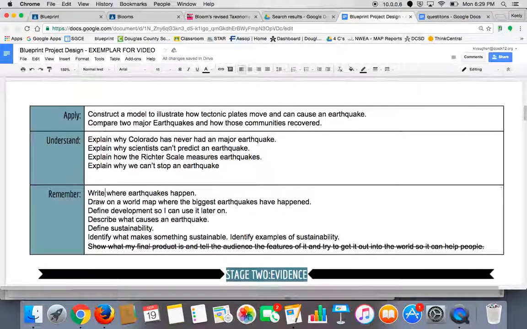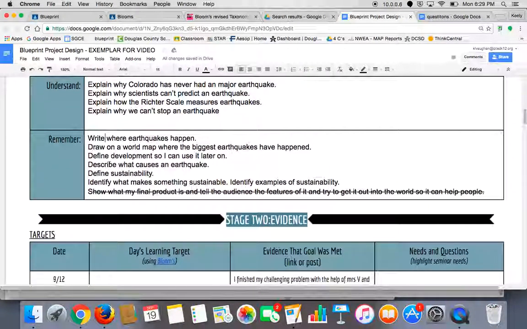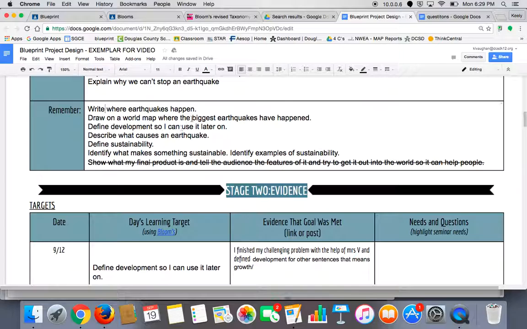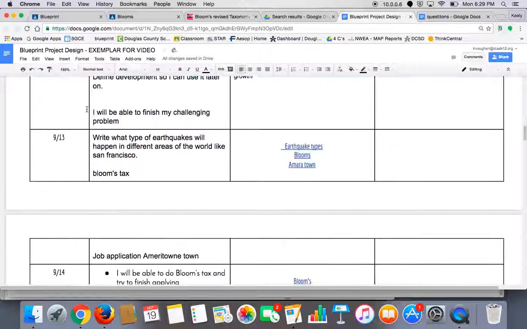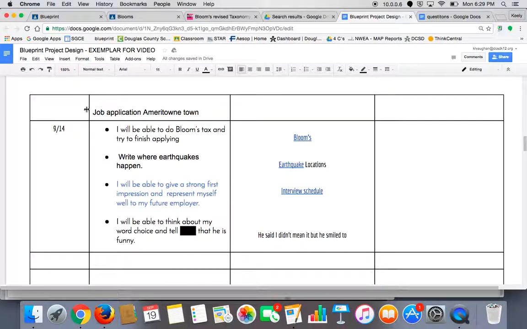So once you've done this Bloom's work, writing a daily learning target is really simple. All you're going to do is copy and paste it and make sure that you are adding it to your daily learning targets down here.